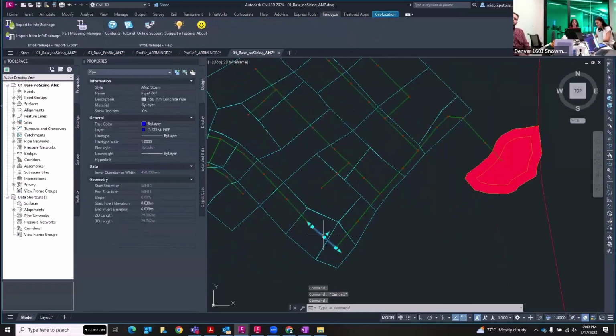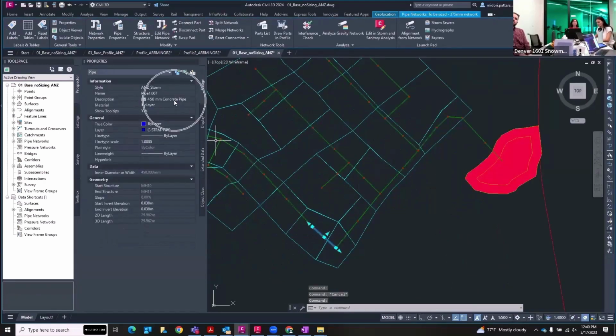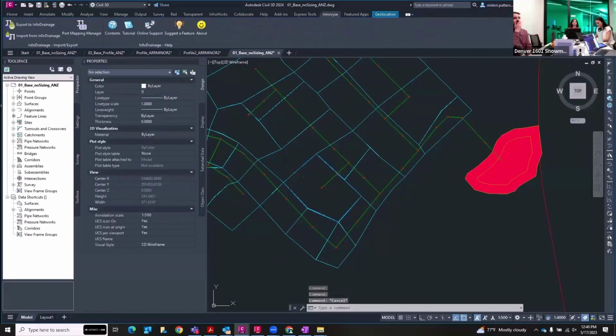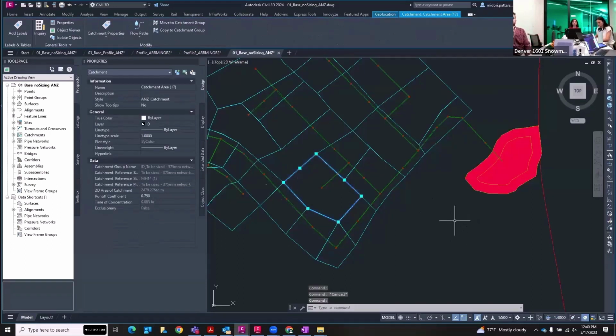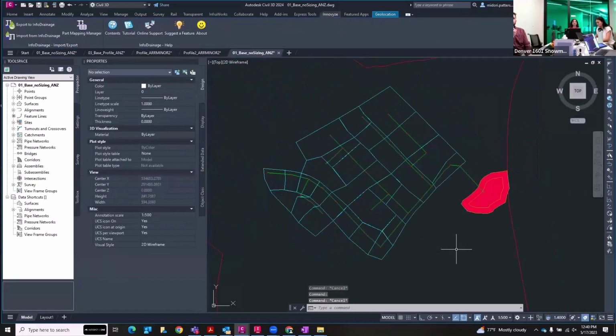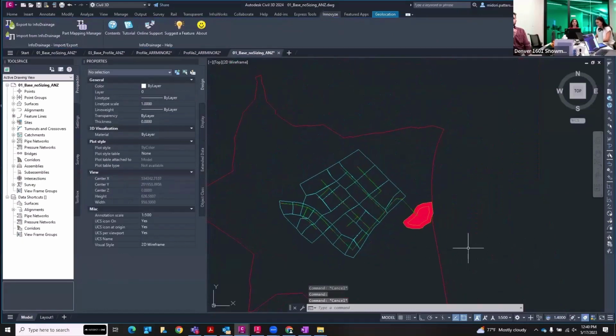And if I go down to this button here, we can see that this pipe has been updated to that 450 millimeter pipe. And I do still have my catchments in here that are maintained to those different references. And so this should be ready to go.